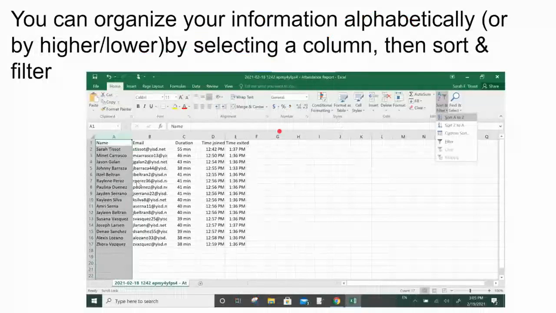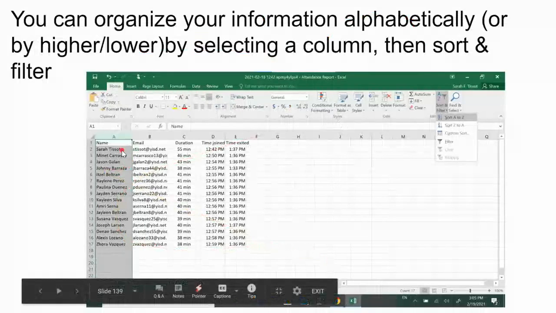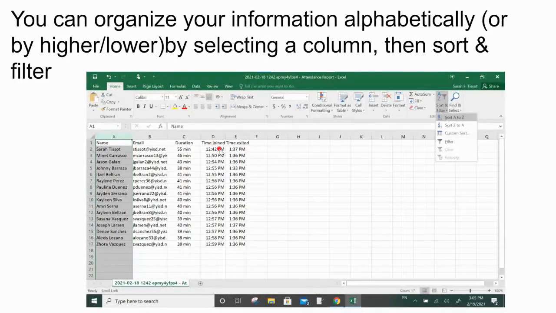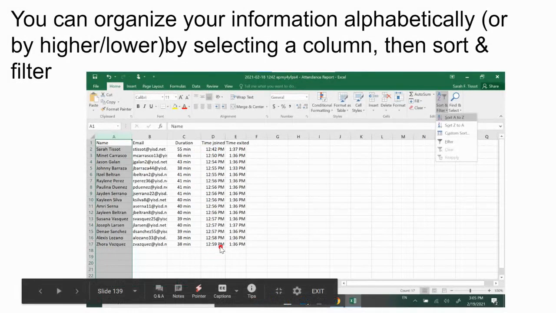So then you have this interesting spreadsheet that gives you a couple of things: who attended, how long they were in the Google Meet, what time they joined, and what time they exited. The default, it organizes the information based on who arrived first, usually it's me, and who arrived last. Here is where I can find my little tardy students.